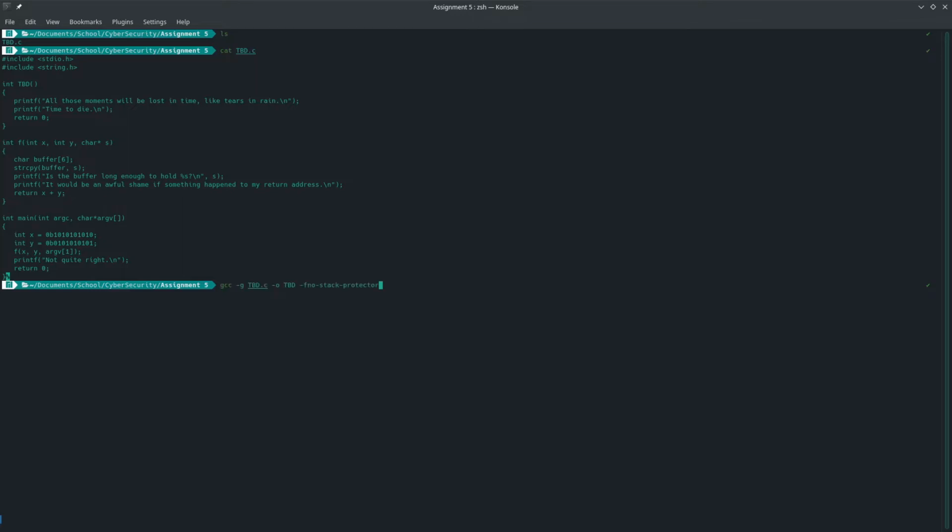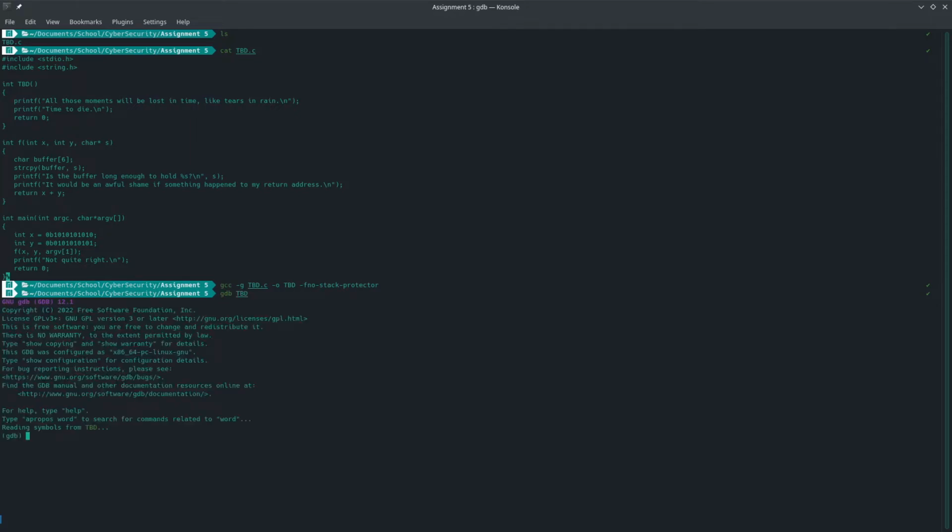I've already done this, so it has my compilation information saved. Go ahead and do that, and then go into GDB. Go ahead and run this. So to start off with, let's add a breakpoint to f. So there's that. Let's go ahead and run this. Now we are at the breakpoint of f.